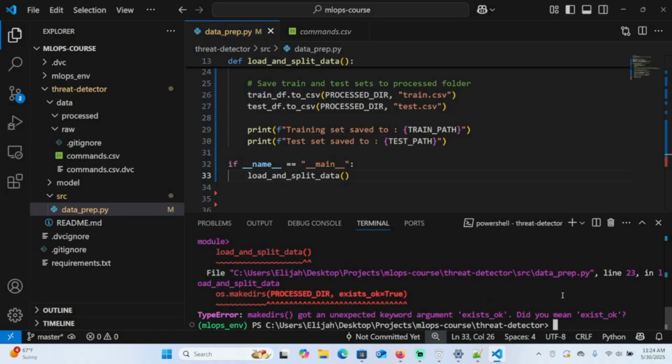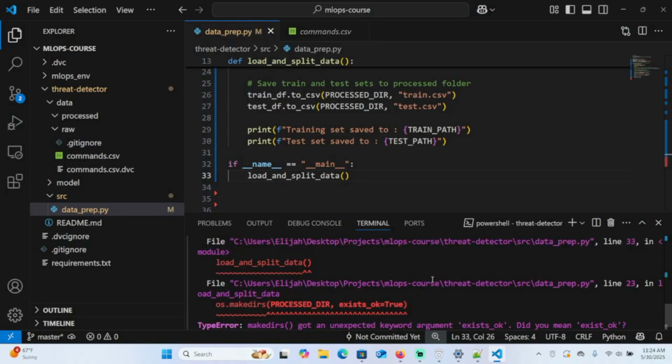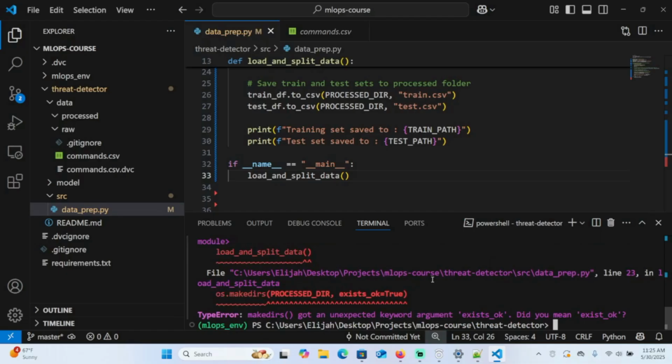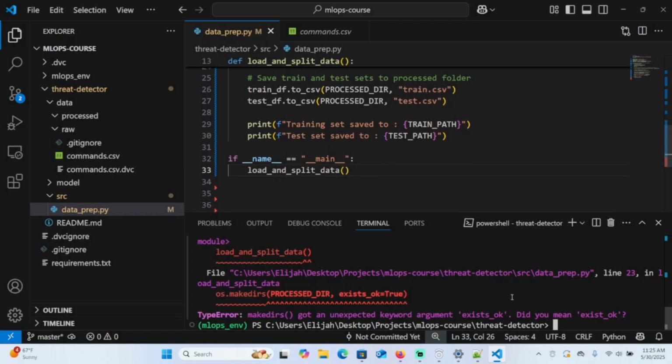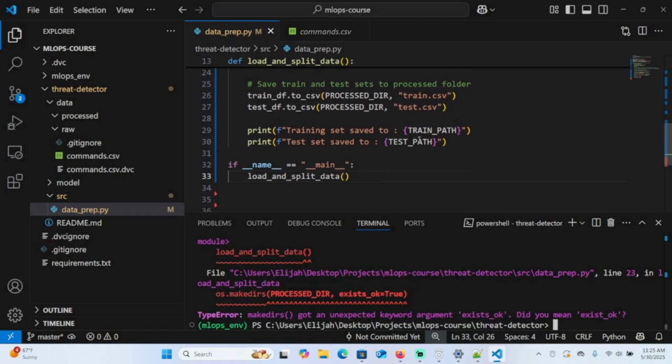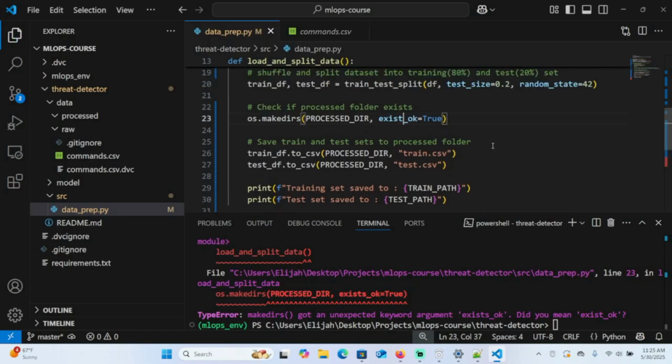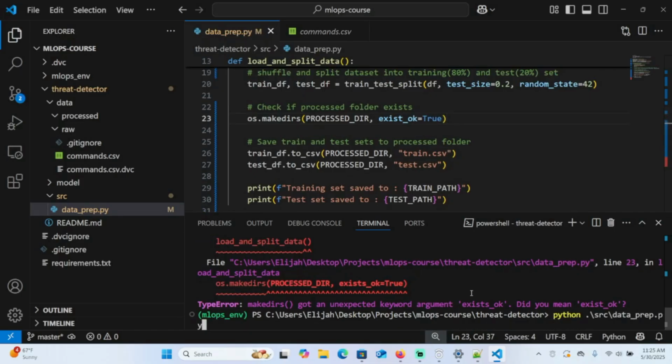Let's see. Okay, a couple of issues here. Load and split data, so there's a problem here. Another thing that I forgot to do. Let's go back to our data here. Exist. Okay, wait a minute. Exist, not exists. Okay, let's run it again. Hit enter.